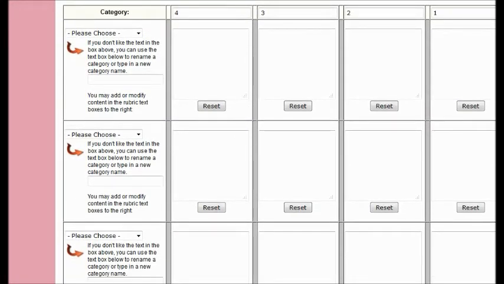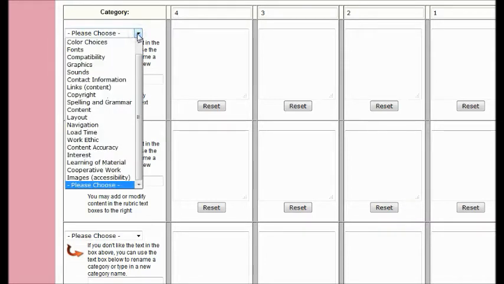But if I use the pull down arrows, I can find categories that might be useful to me in designing my rubric. So I go to the category box and I can see a list of items that I might want to evaluate on a website: color choices, fonts, compatibility, graphics, links, copyright, cooperative work, images, and so forth. So for this one, I'm going to say that the first thing I'm going to take a look at is fonts.